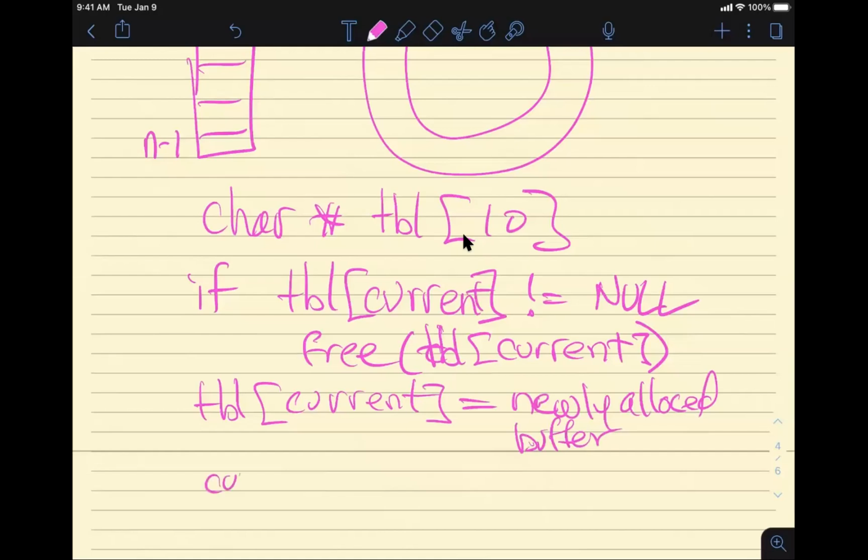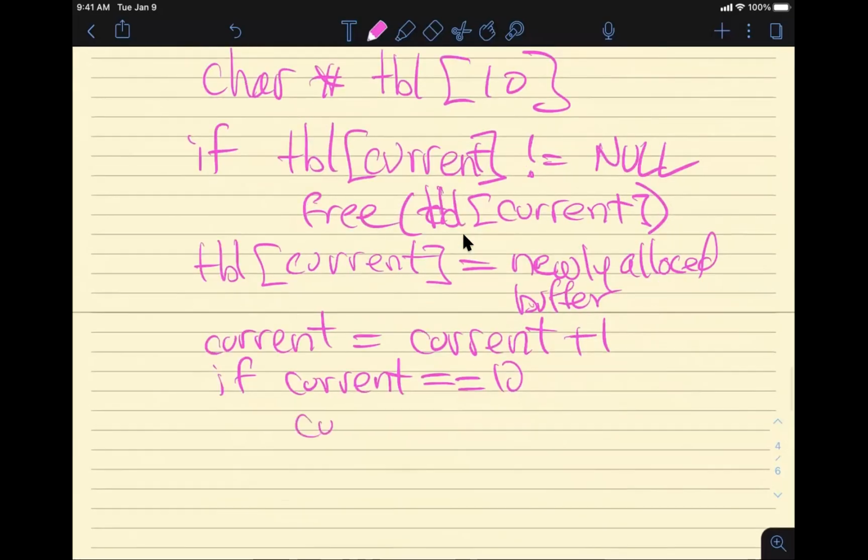Okay, so current equals current plus 1. If current is equal to 10, current equals 0. There, I just looped around. So some people do it like this.